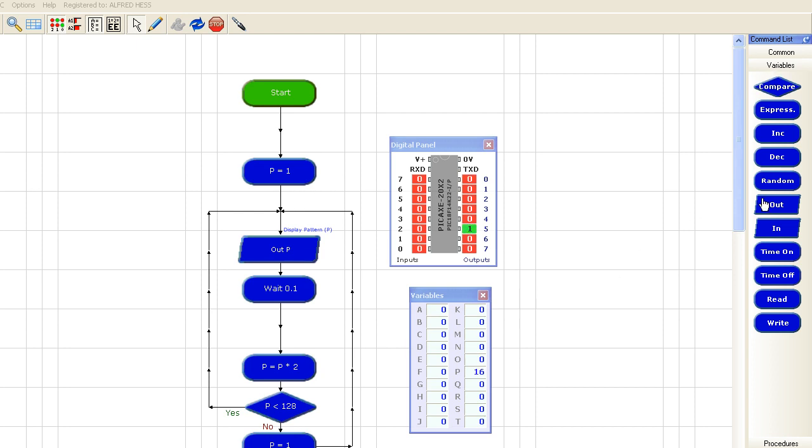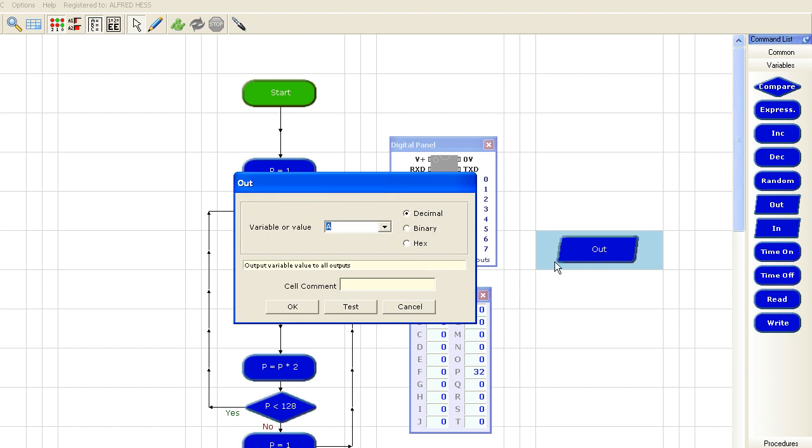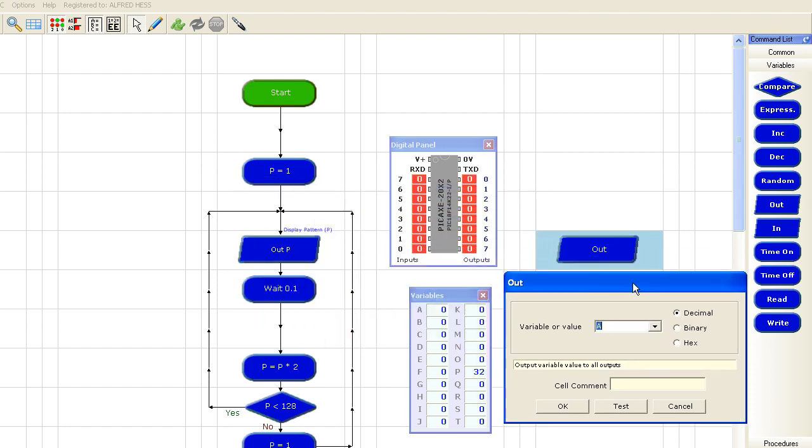I'll grab one from the variables grouping and we'll double click on it to open it up. And it says output variable value to all outputs, so we can send the contents of a variable. We're going to be using the variable p. I chose p because it stands for pattern. But let's just test it using a number.